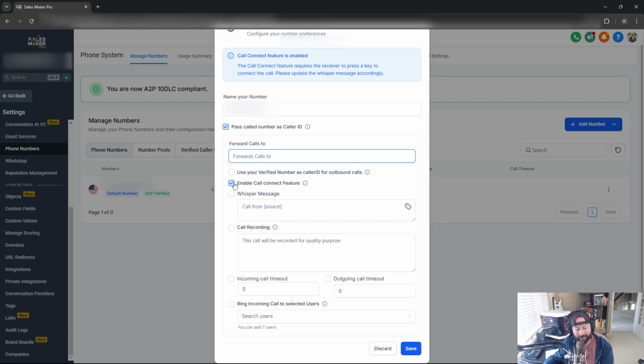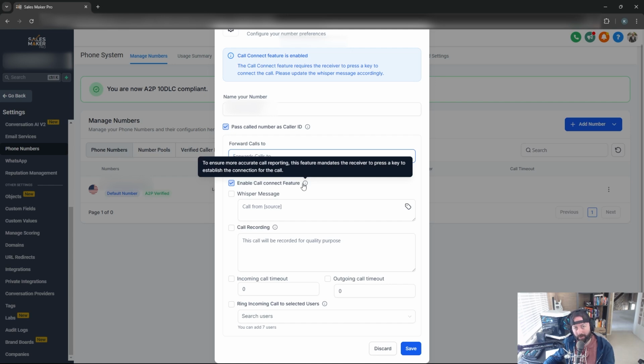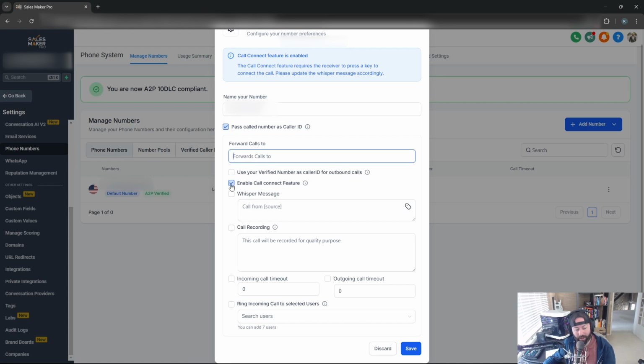You can click to enable the Call Connect feature, and when a call comes through and you answer it, you'll get a message that says Incoming Call From, and you have to press a button to answer. If you don't want to do that, and you just want to answer the call without having to press an additional button, uncheck this option.